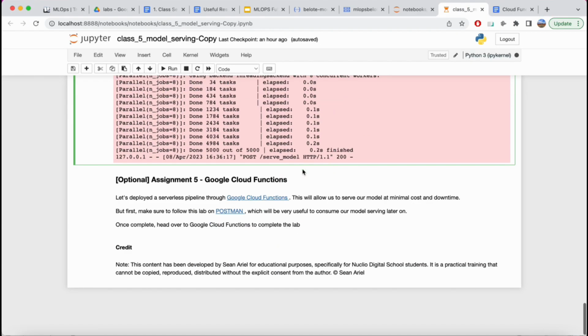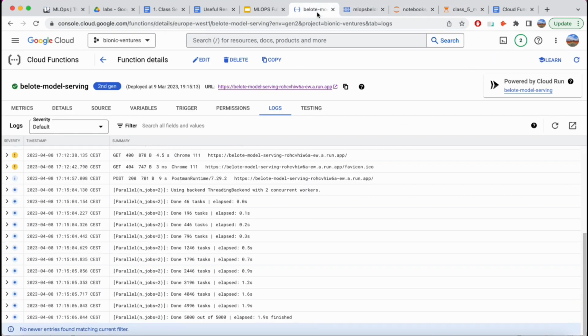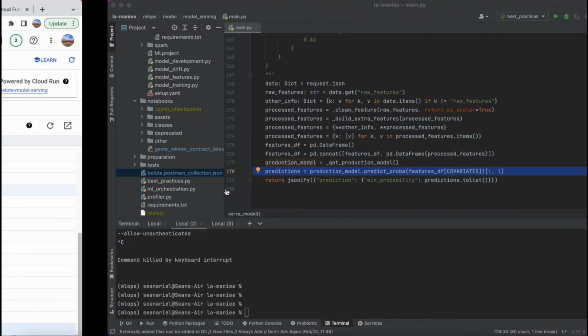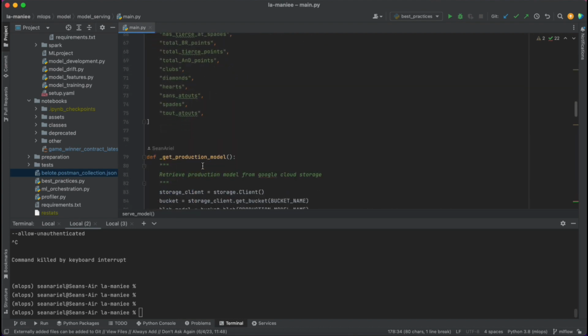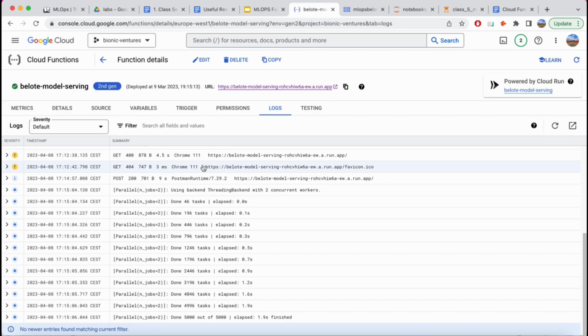So that was it for today. We have learned how to deploy our model in a production environment. The model is running, and the model goes and looks into our production folder with Google Cloud Storage, into our production storage space, to serve this model, and it's pretty awesome.